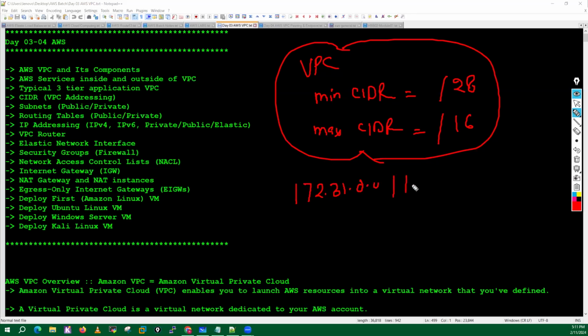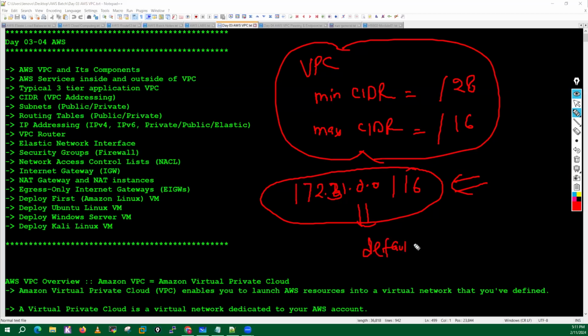172.31.0.0. This particular range is reserved with which VPC in AWS? This particular range, 172.31.0.0. So this range is reserved for the default VPC. Don't worry. Default VPC I have just given the overview, but today I will discuss about it as well.